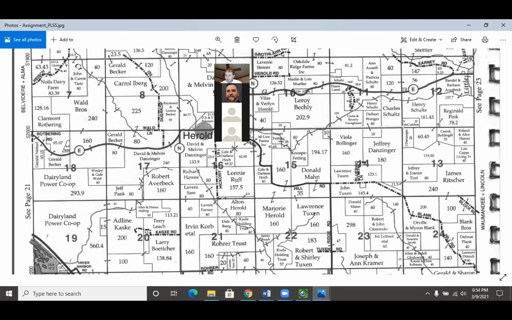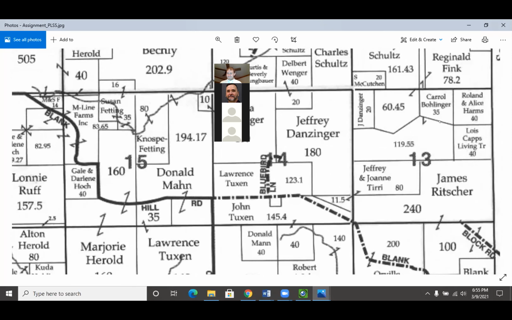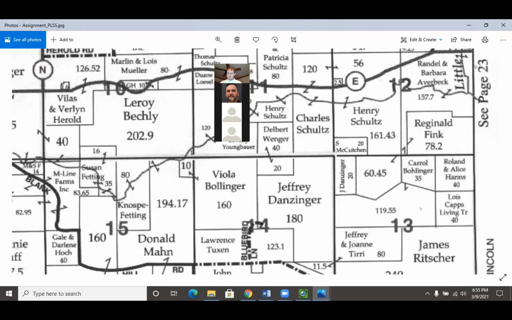So Shay was saying this parcel right here. If everybody on my screen can see that 119.55. So Shay said Randall and Barbara Averbeck. That was right, Shay? Yes, correct. Okay. Anyone else have an alternative solution? That hook is kind of hidden in there. It's weaseled in there. Yeah, see? I had an old Carol Bollinger or whatever right there. Yeah, I had that one too.